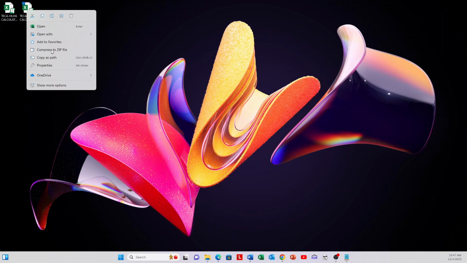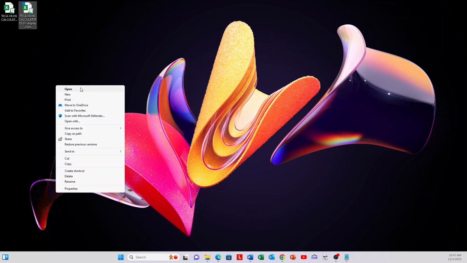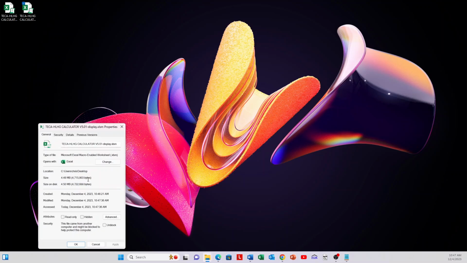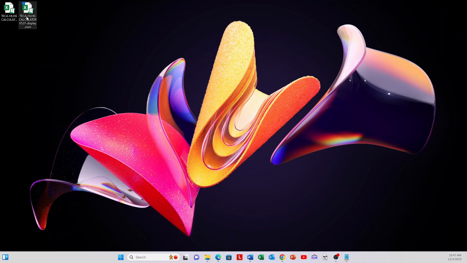Right click on the file and click Show More Options. That's if you're in Windows 11. If you're in Windows 10, you're actually just going to see this menu right away and click Properties. At the very bottom of the General tab, click on Unblock and then click OK.